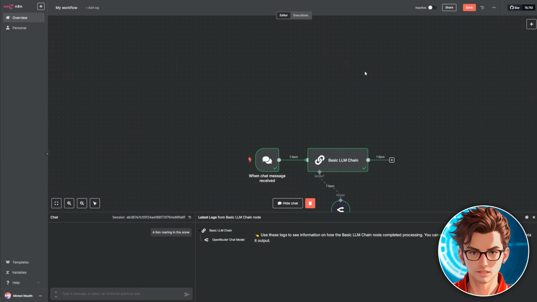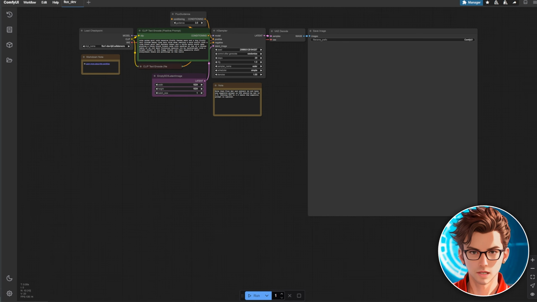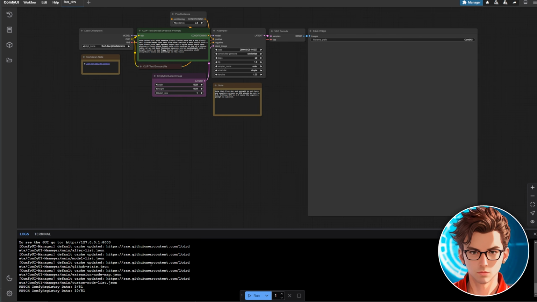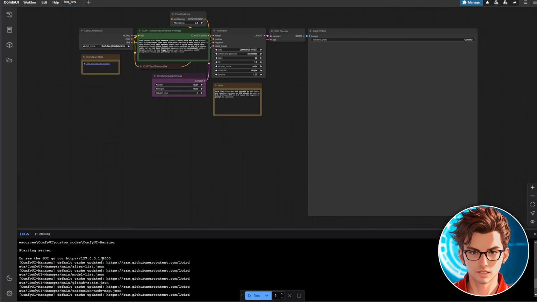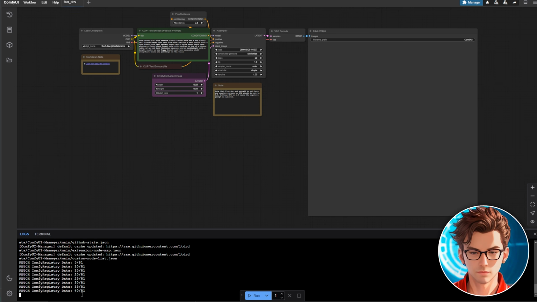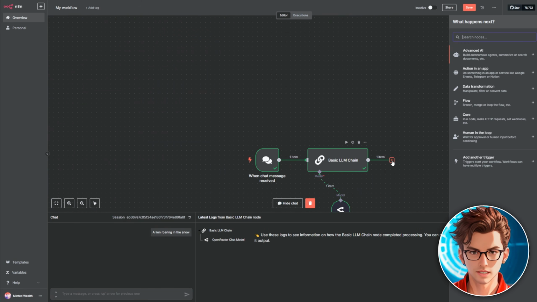The final step is to start Comfy UI. Wait for it to load. When it's ready, click to show the terminal. You'll see it fetching data, and it will display that the UI is running on port 8000. Give it a few seconds to finish loading everything. Once it's complete, go back to your workflow and add a Comfy UI node.